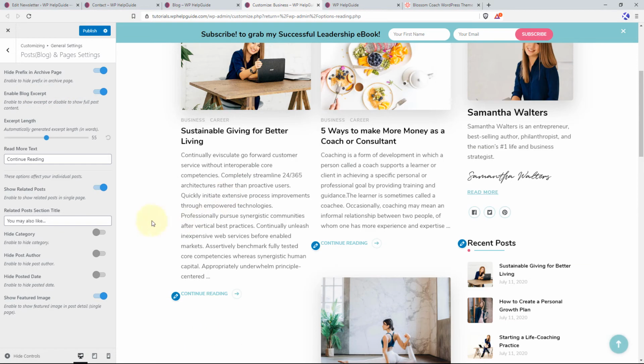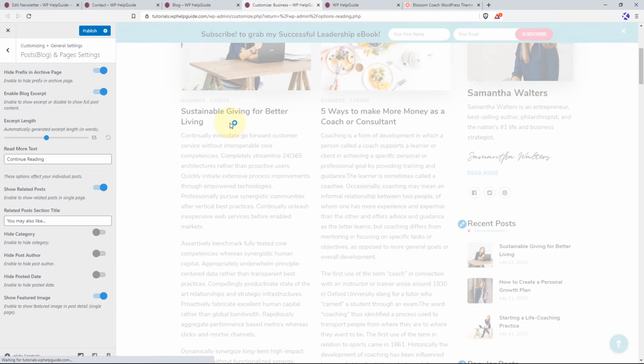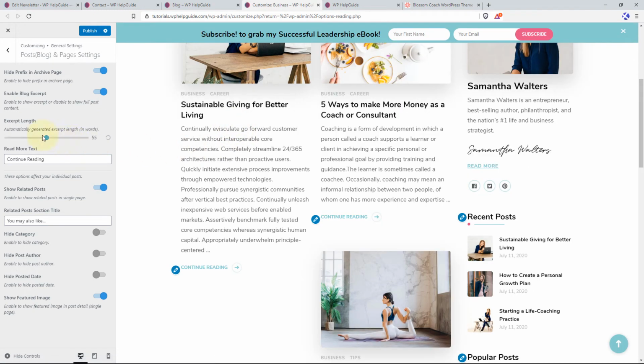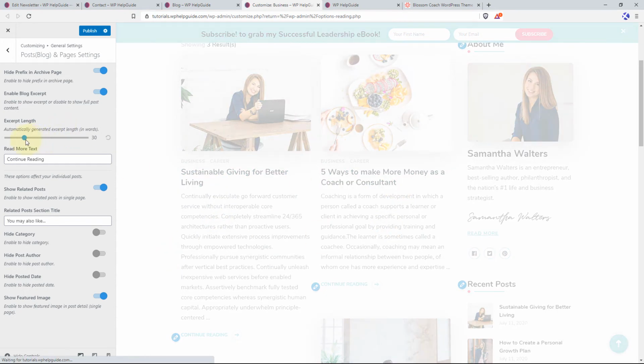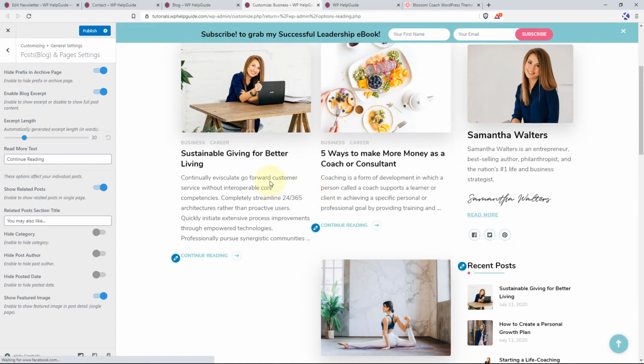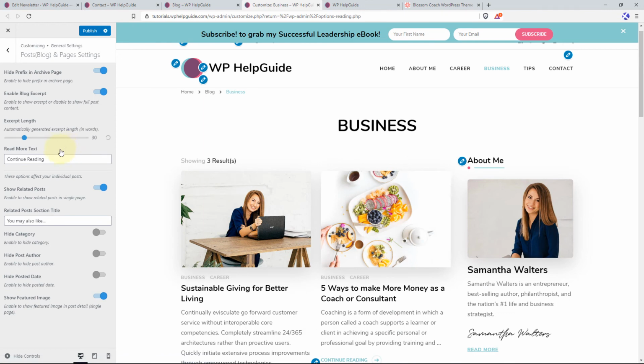The next option is to enable or disable the blog post excerpt. By default it is enabled, so the blog post excerpt displays here. Now if you disable this option, it will display the full content of your post, which is something I wouldn't really recommend. So let's enable this option, and you can also control the excerpt length for your blog post. Currently this is too much, so let's reduce it to a much shorter version. Let's go with 30 and it looks much better.